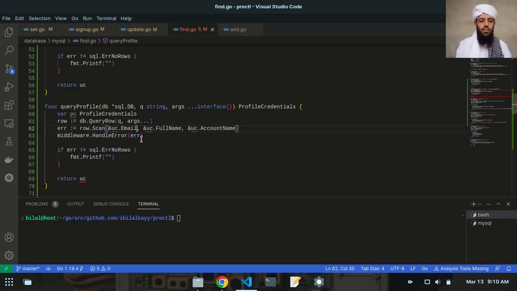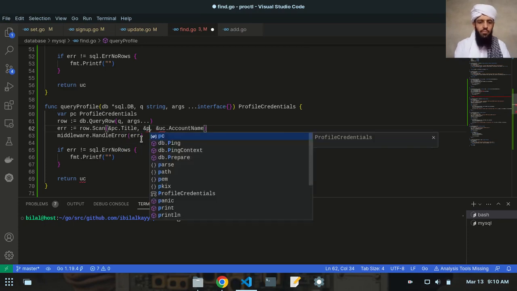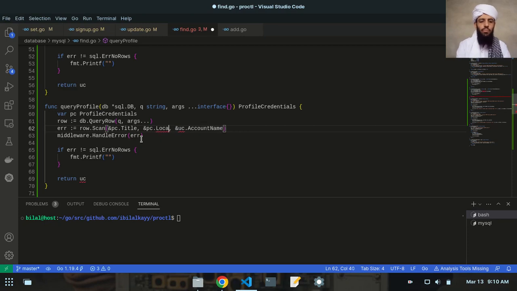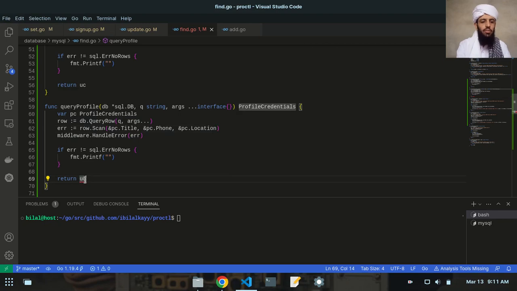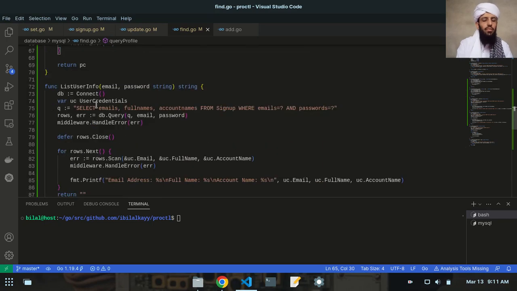So let's write PC title, PC phone, and PC location. Basically this functionality will fetch the email, title, phone, and location from the profile table. So let's write PC. All the things are the same. Alright, so let me check it out. Now let's call this function here in this functionality.